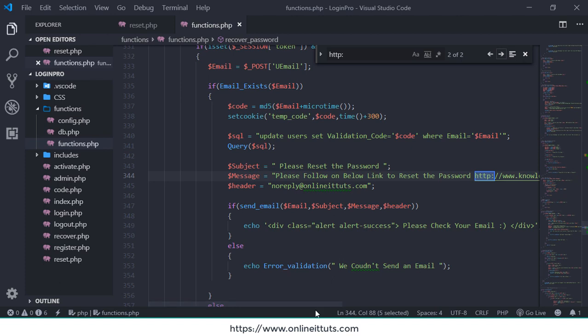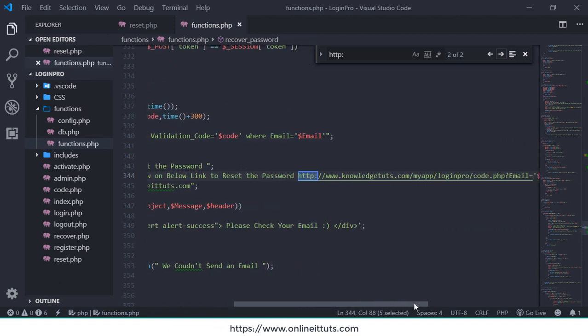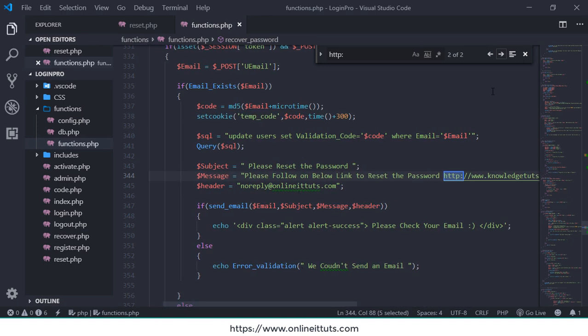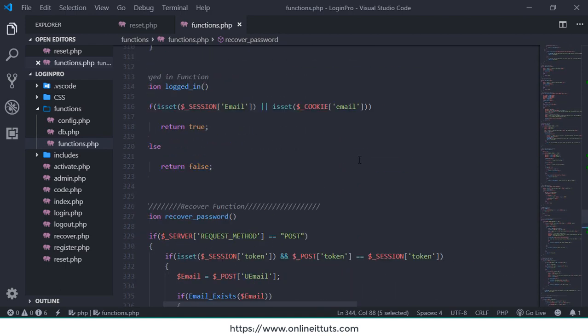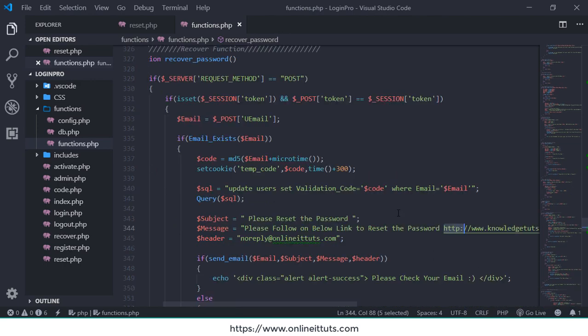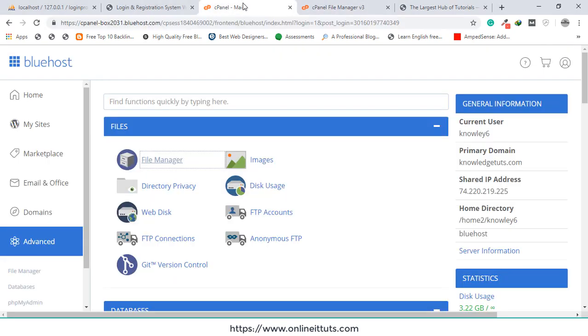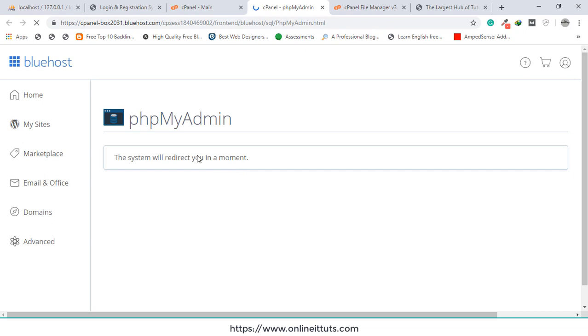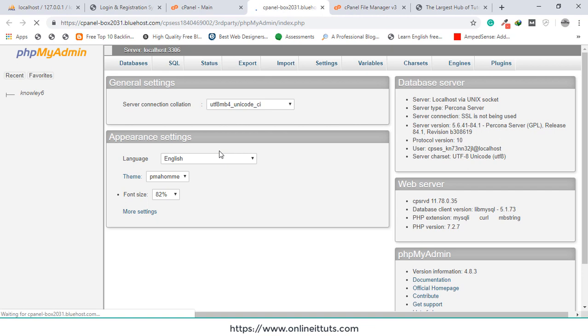Please reset the password. Okay, perfect. I think I need to set up another thing, but we will set that up later. After updating this URL, then you need to go on your cPanel. Basically we will create a database. I'm going to create a database, any name for the database, and then we will upload the project. Okay, create a database.